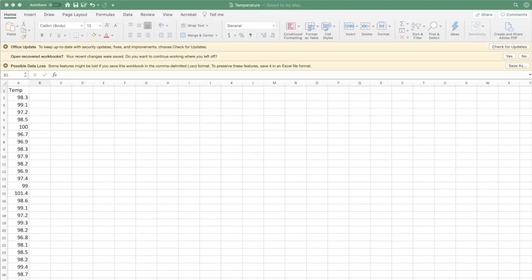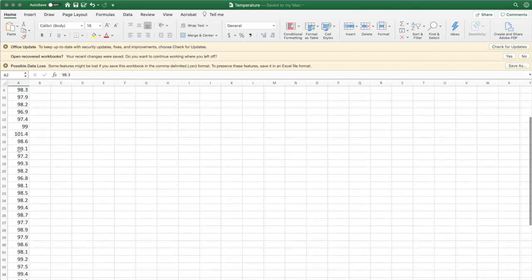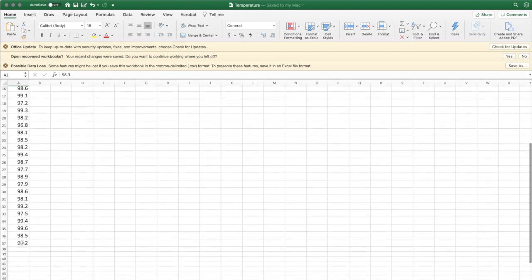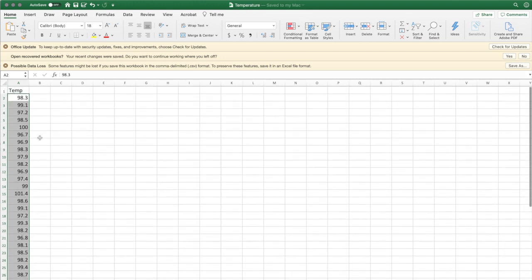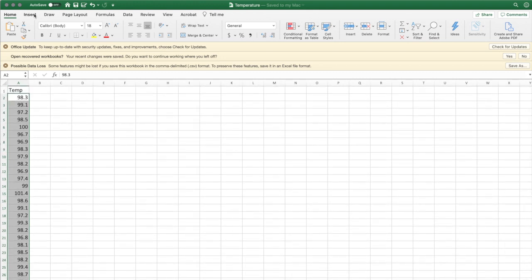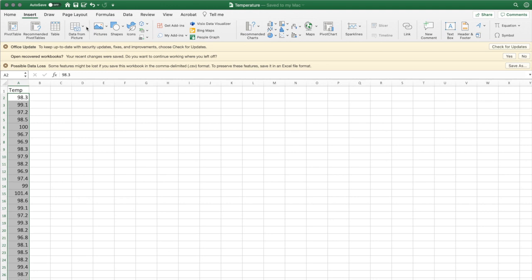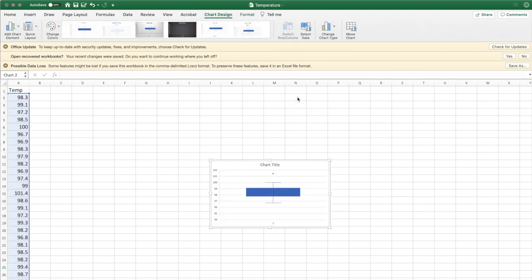So in Excel, you're just gonna get the data in like I have it here, one column with the temperature, all the temperatures that we just saw in our example. You're gonna select all those numbers in that column, and then you're going to go to Insert, and then you're going to choose the graphs where you have statistical graphs, and you're just going to click on Box Plot. As simple as that.